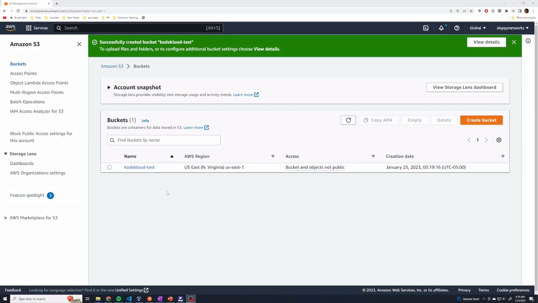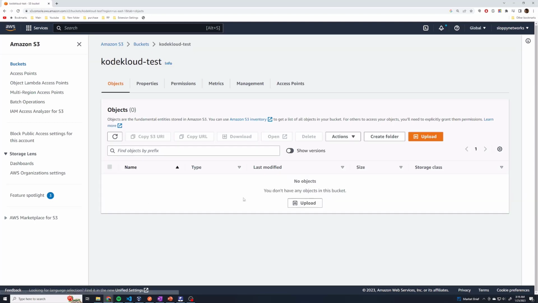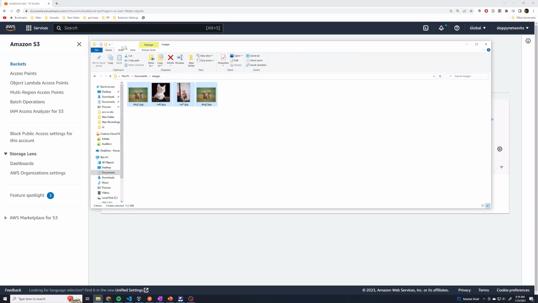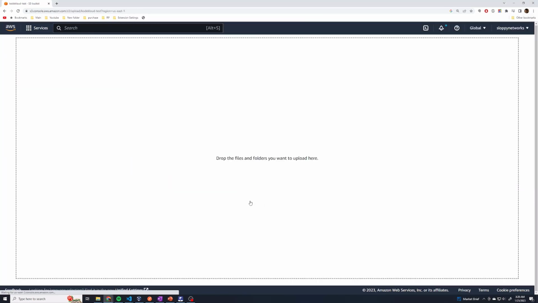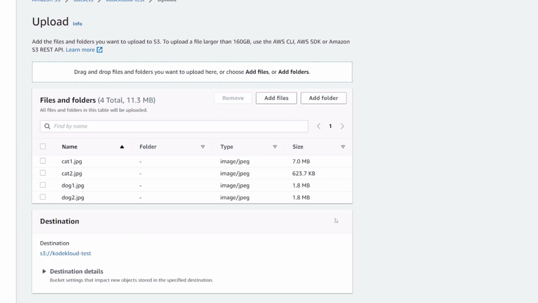All right, so now that our bucket is created, let's go ahead and select it. And so right now we're in our bucket. We have no files, nothing, and we can now upload files to our bucket. And you could just drag and drop. So I've got a couple of files here. These are just a couple of pictures of some dogs and some cats. I'm just going to grab all of these and drag them here. And so it's going to upload all of these files.